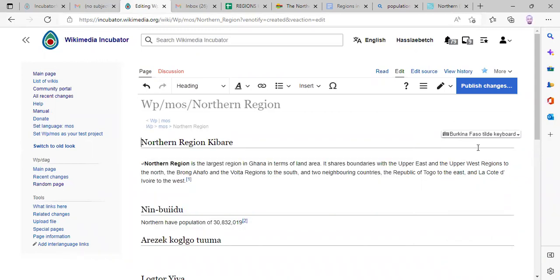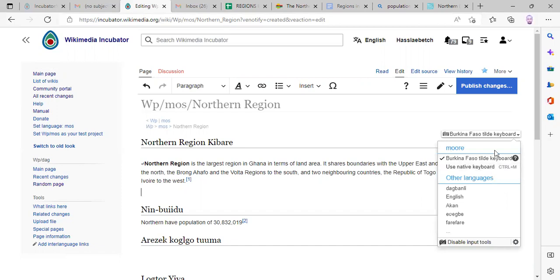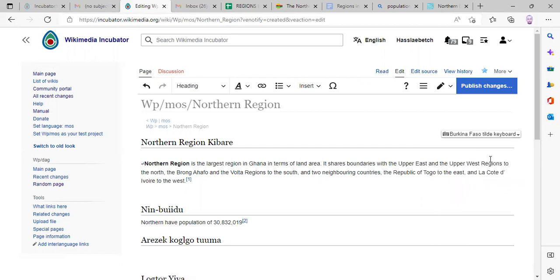When you click on Mori, you are not done. You come back to that place again and click on the small arrow. Mori has now been clicked. Now you see the Burkina Faso keyboard. You click on it, and it has changed to Mori. So now I can type Mori.